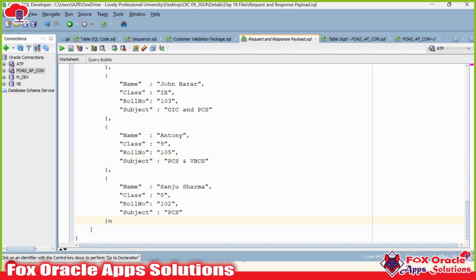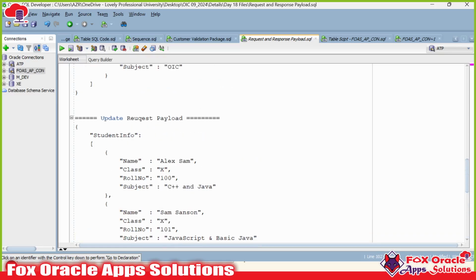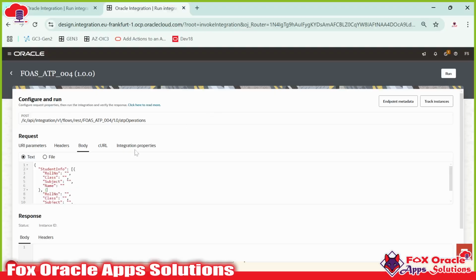Let me add one more record, that's the Parker, and the class is 12. Roll number, I'm just going to add one more roll number, that is 1006, and it will be OCI and DB. So this sixth value we added in our request payload, this is what we are going to pass to this integration. I remove the previous one passed here, and I'm going to click on run.